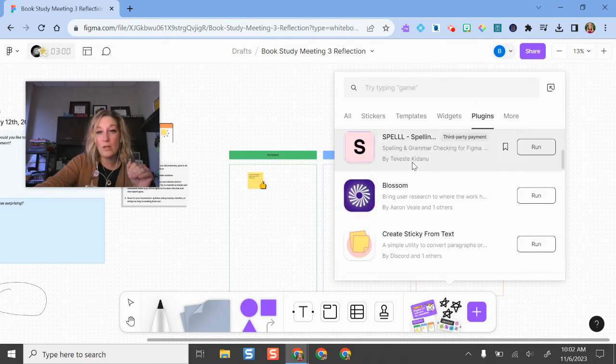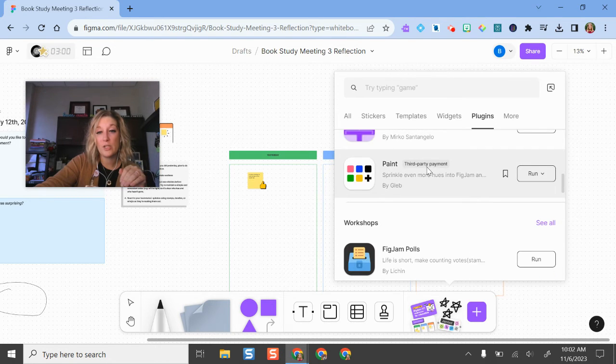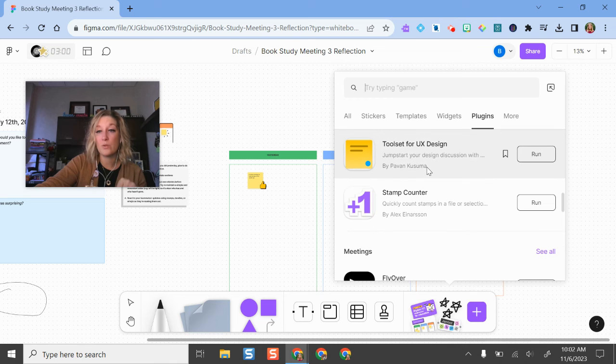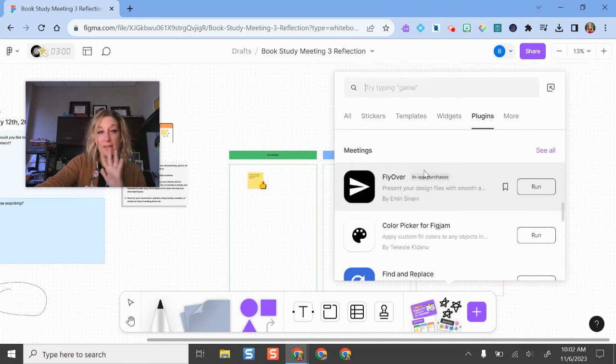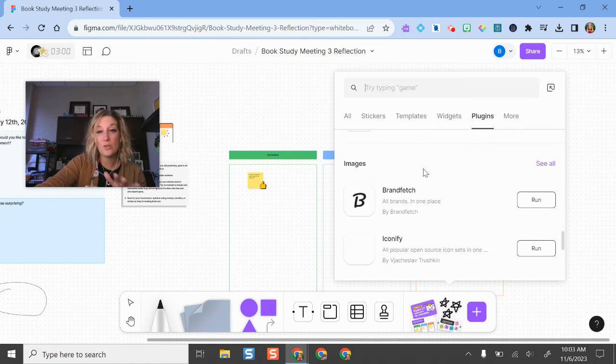Plugins are pretty cool. You do have to install these. So a lot of these are really helpful additions to this. I will say that some of them do come with a price tag. So not all of these are included in the free version that we have for K-12, where we do get some of the paid features. Not all of them do.